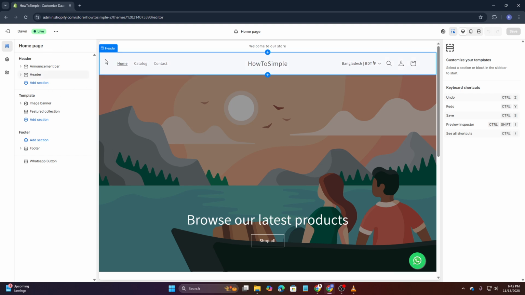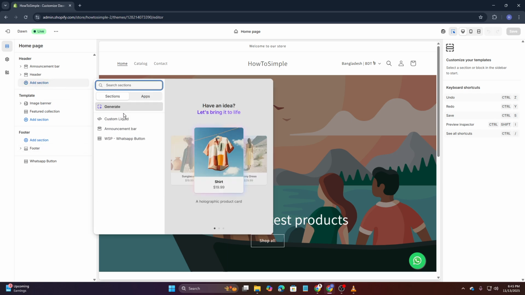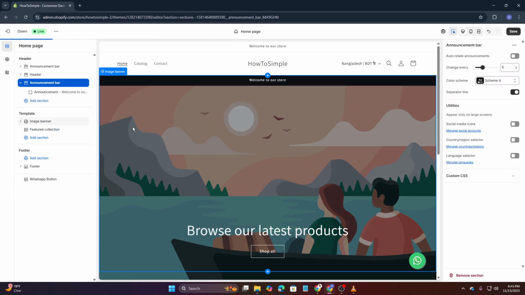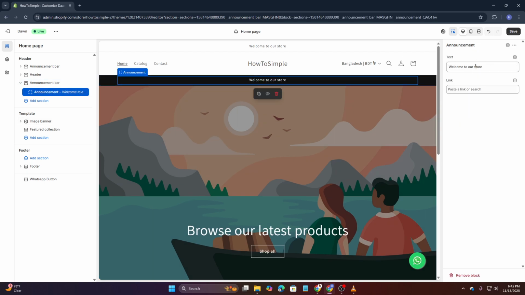Now, here's where the magic happens. On the left sidebar, click Add Section. You'll see a list of ready-to-use sections like image banners, product sliders, testimonials, and more. Choose one that fits your brand or the purpose of the page. For example, a featured products section to highlight bestsellers or an image with text block to showcase your story.